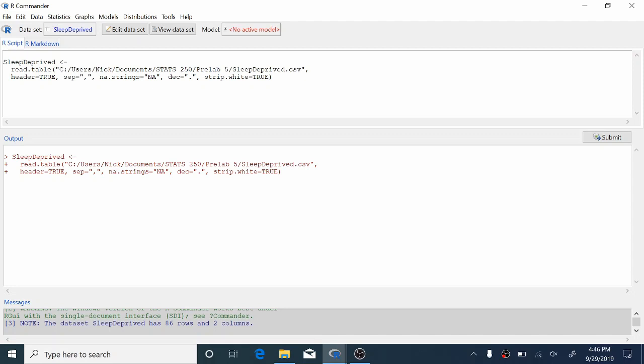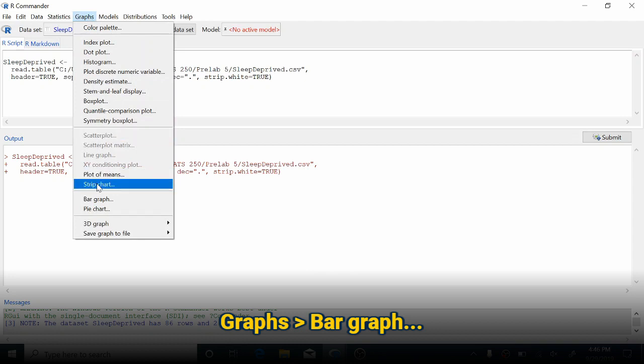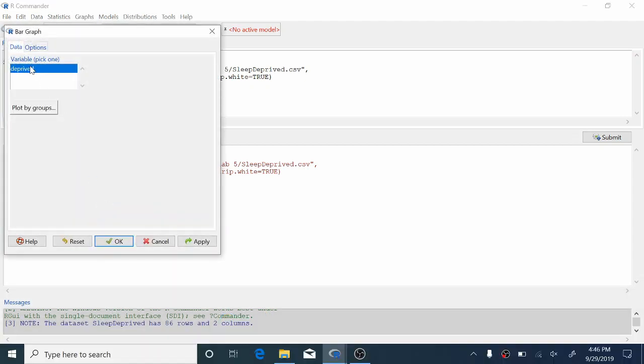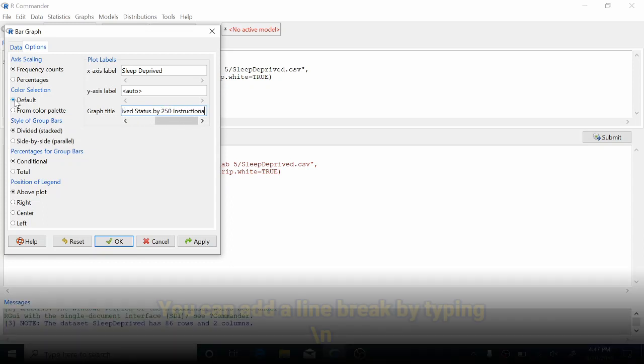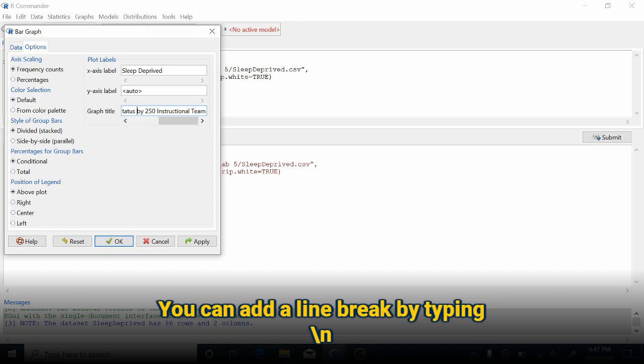So let's start by making a bar chart for this. We'll come up to Graphs, Bar graph, choose deprived here, and we'll come over to the options tab. In the options tab, we can provide things like labels for the plot. Here, this is going to say sleep deprived. The y-axis label we'll leave as automatic, and the graph title will say this is a bar graph of sleep deprived status by 250 instructional team. And I'll put a new line in there just by adding a slash and an N.